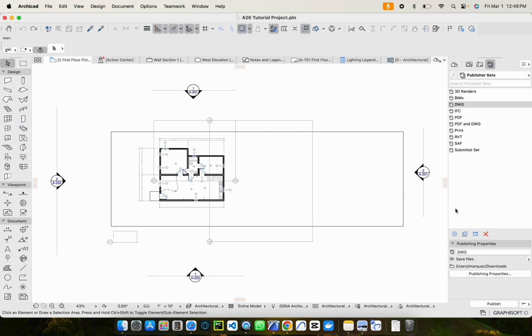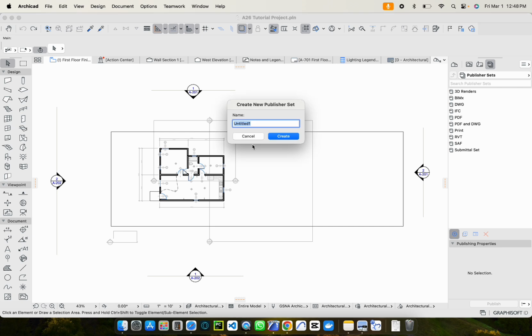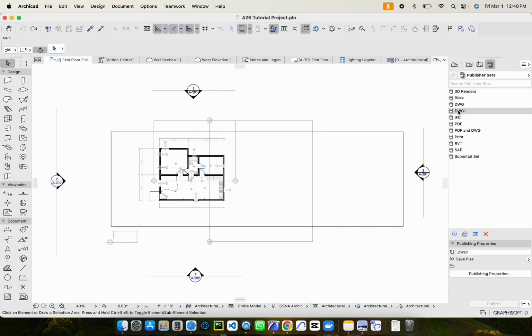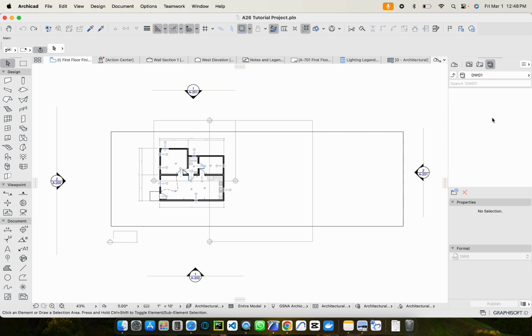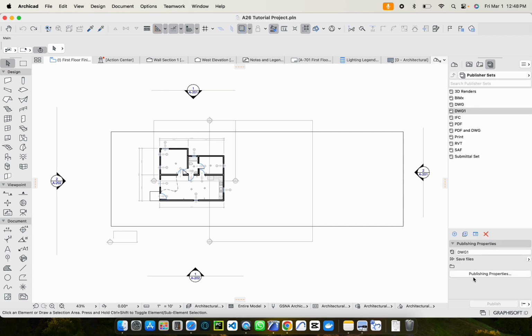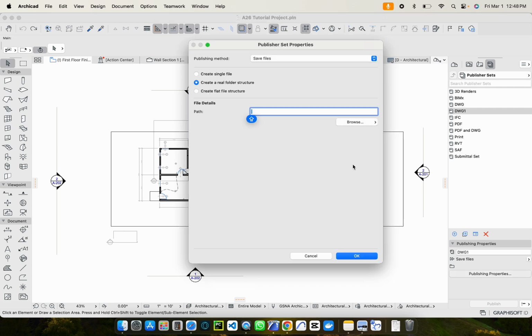set. There's a couple ways of doing this. I'm going to go to publisher sets, make sure you're here, and then hit this plus icon, and I'm going to title this DWG1, or you can title it whatever you like. So we have that here. I'm going to double tap that and we can see that it's empty. I'm going to hit the back button, and then we're going to go to, I believe, publishing properties.